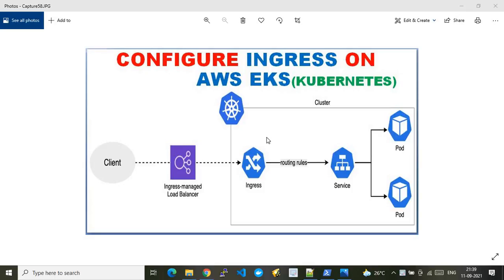Especially, how do we route the HTTP and HTTPS traffic from the clients to the services which are hosted in the Kubernetes cluster? So that's what this ingress service is meant for in the Kubernetes world. In this demo, I will just focus on how we can configure this service on an example AWS EKS cluster, which represents a Kubernetes cluster in general.